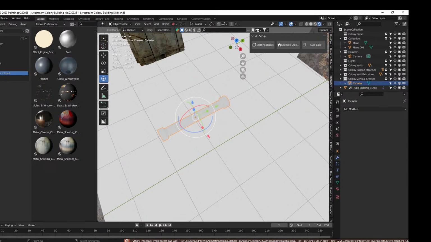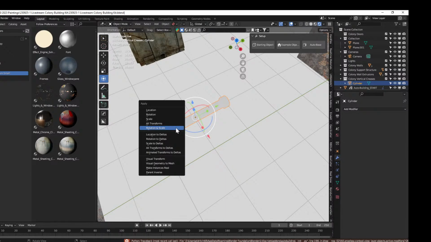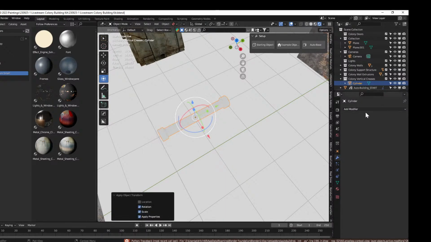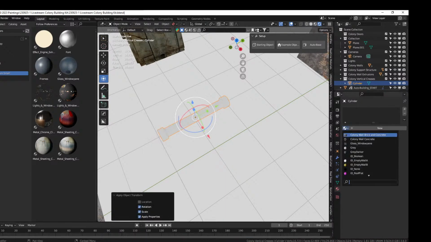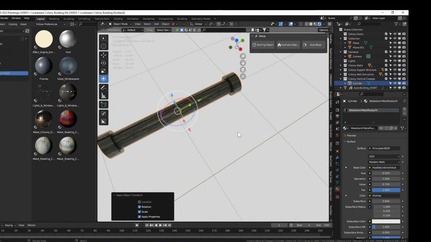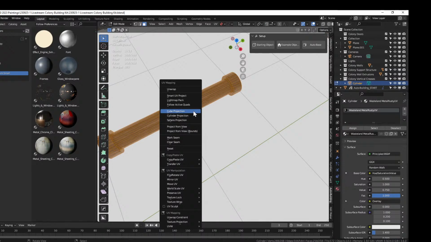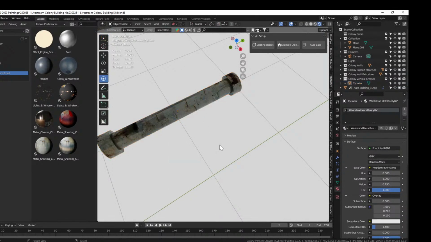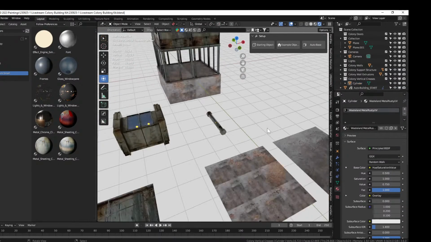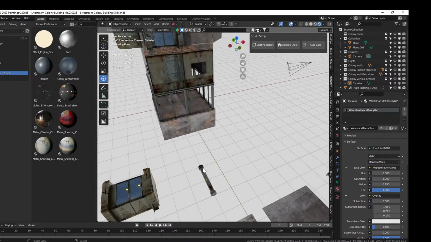Oh, I'm getting an error here. I don't know. Control A, rotation scale, and rust for right now. Tab A, U, cube projection. Just doesn't line up properly, but that's kind of half the fun. Okay, so we got that. Creases.